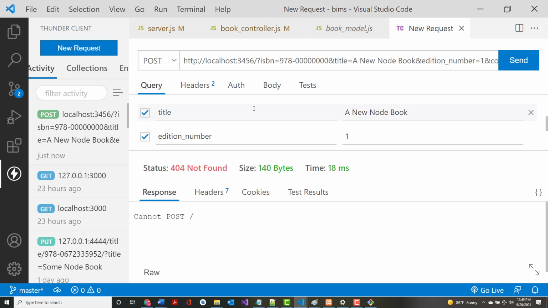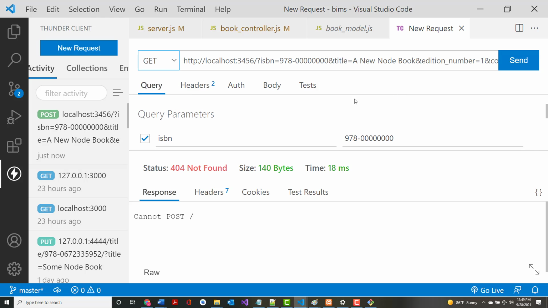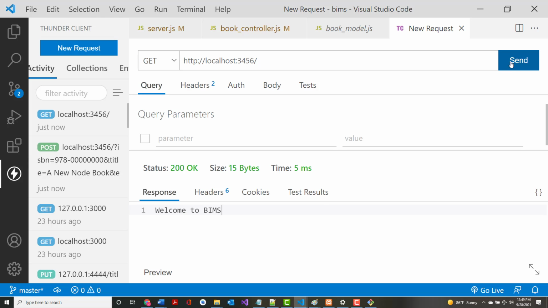So I'm going to come in here and I'm going to change this to get, and I'm going to clear out my whole window that's up here. I'm going to clear that whole thing out. And I'm going to put in here http://localhost colon 3456 or whatever your port number is, slash. Just that. And I'm going to click send.